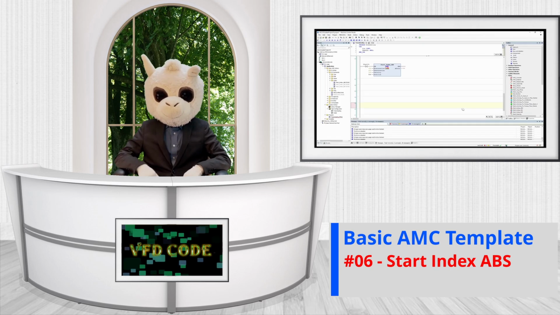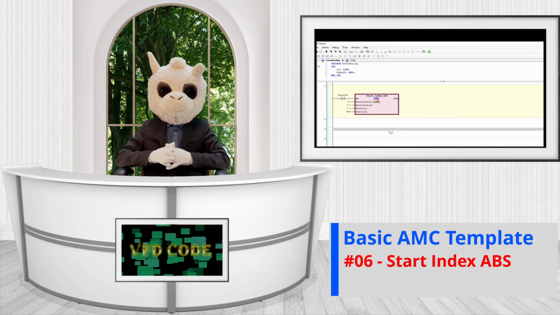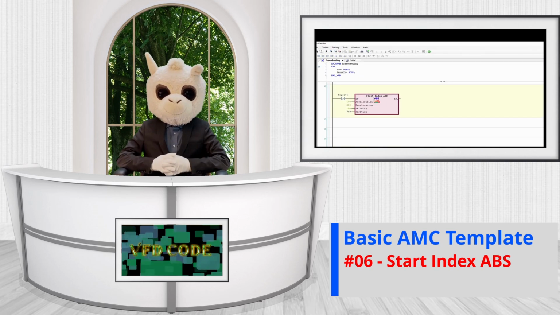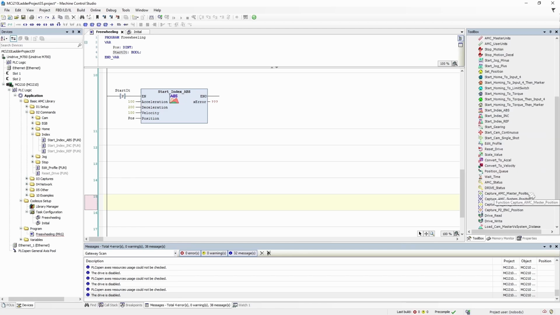Welcome back. In today's video, we're going to talk about the start absolute index and actually start doing some motion control. Here is the code that we're going to be working with today. As you can see, it's a single block. The block's name is start index absolute. This block is part of the AMC template, and you can find these blocks over here on the right side that come with the template system.